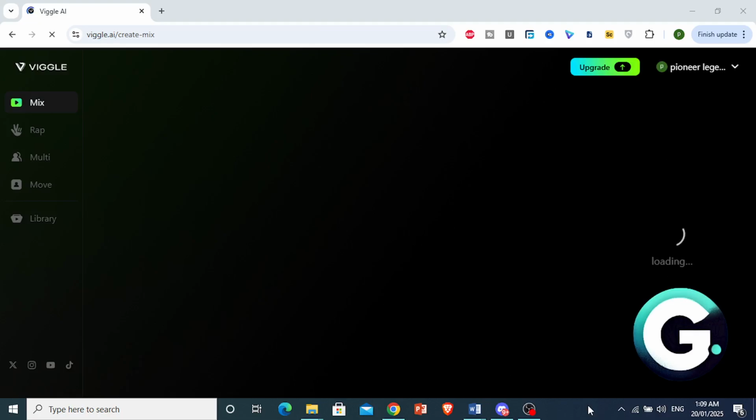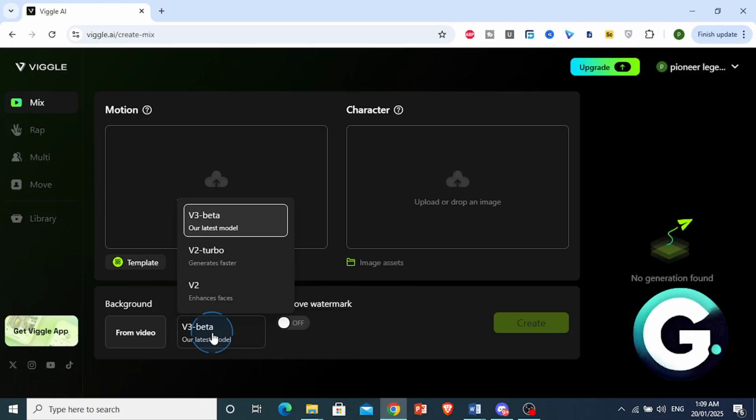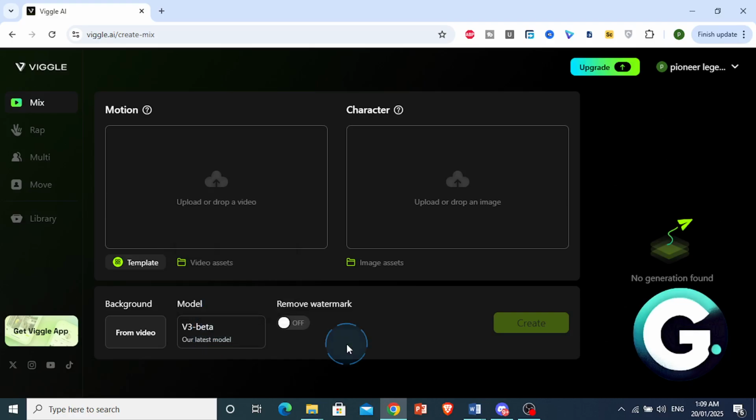Okay, all right, the page is loading up now. This is what you want to do. So they have different models. This is the v3 beta. This is the latest model. Now you basically upload your character right here, an image, and you upload a motion. So you can also use templates for this, or you can use a background from a video. Let me show you what needs to be done.